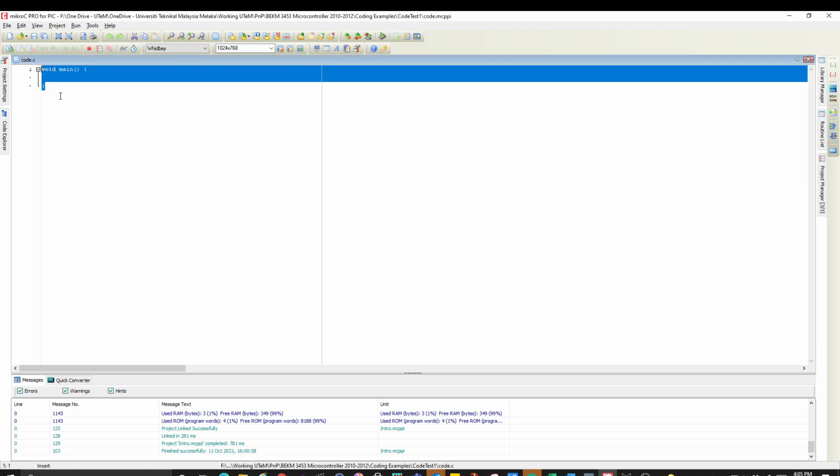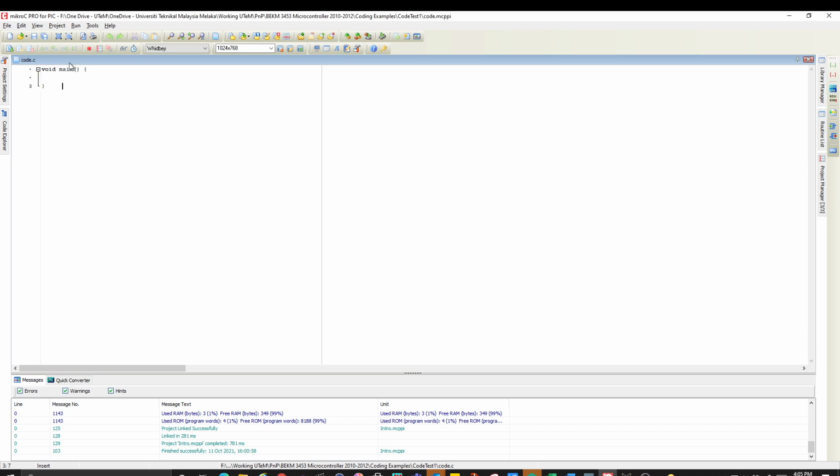You have like C++, you must have the main body. So you have main, and then you have the curly bracket over here. This is what they call the curly bracket. Okay, every time you want to initialize your PIC, you should know which port you want to use. So in this example, I'm going to use only one port, which is port B.